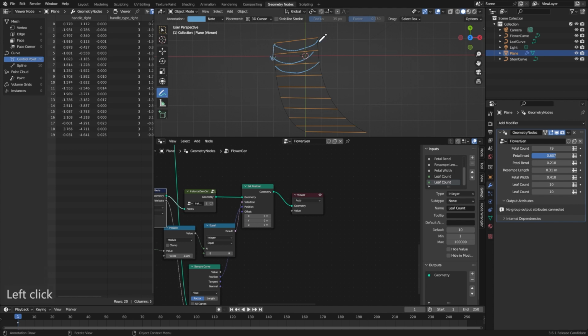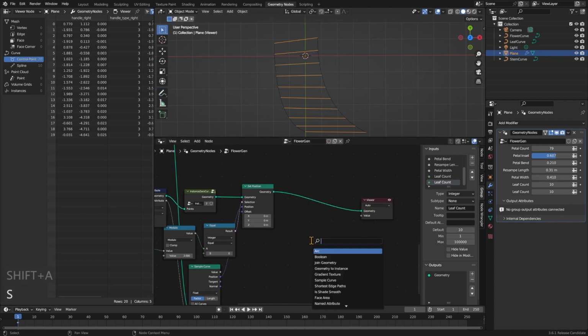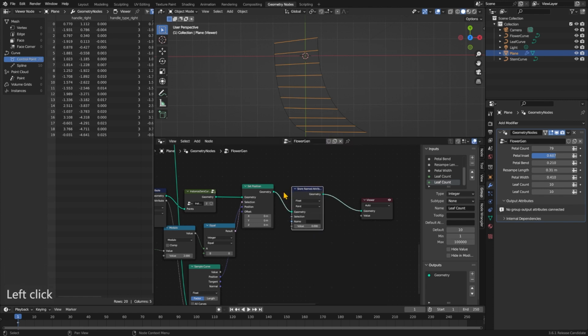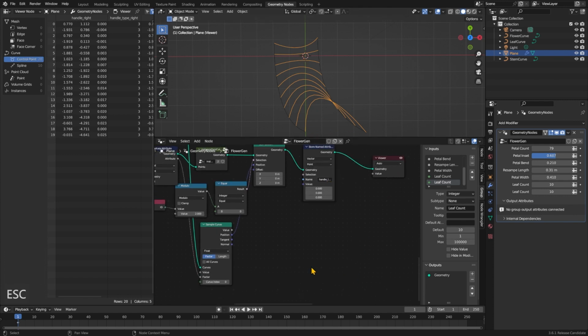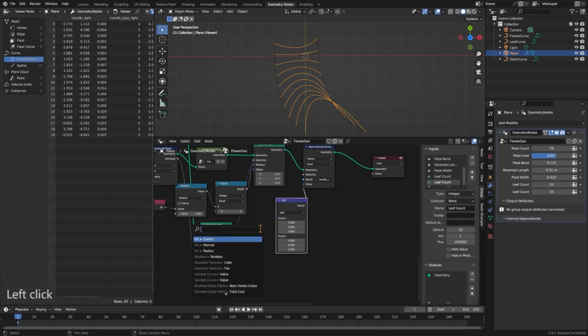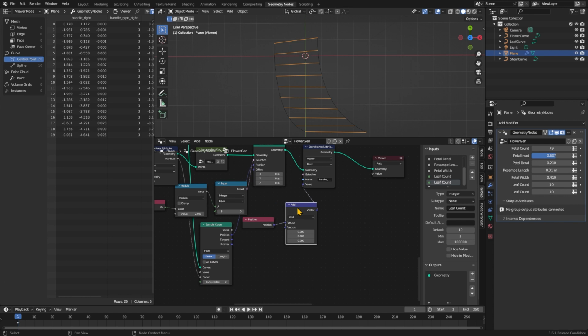Well, as you might have guessed, we can again move the Bezier handles so that they point in the tangent direction of the end curves. So we will drop a store named attribute node. We'll set a vector on handle left. And immediately there's bendiness, but they're all pointing towards 0, 0. So instead of 0, 0, 0, let's use an add, and let's add between the original point position and the tangent of that point along the curve.